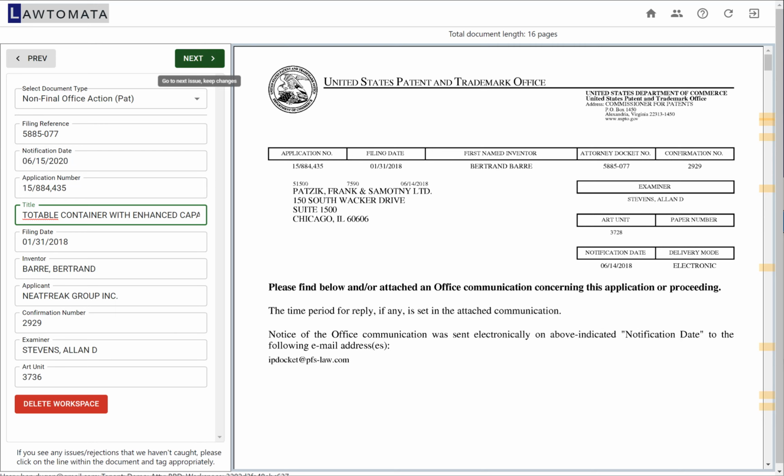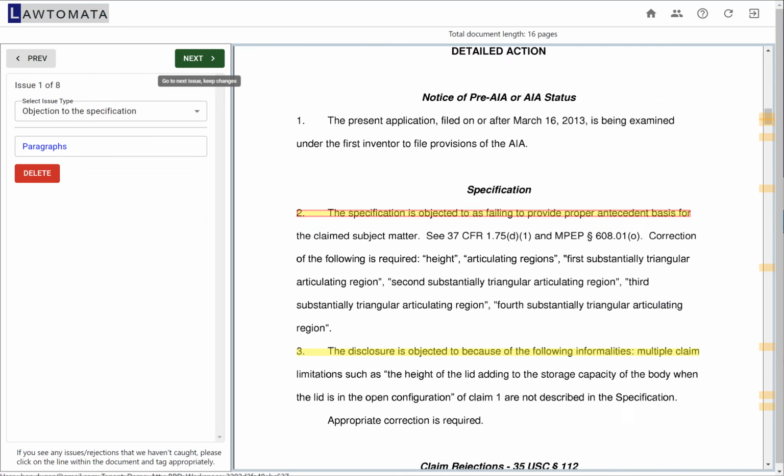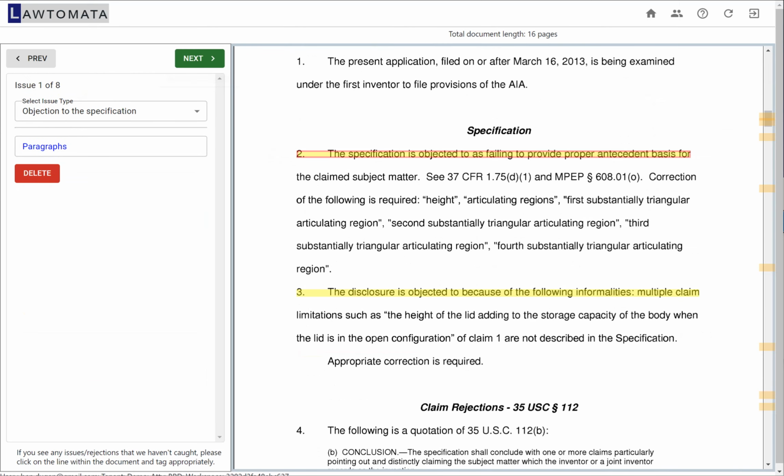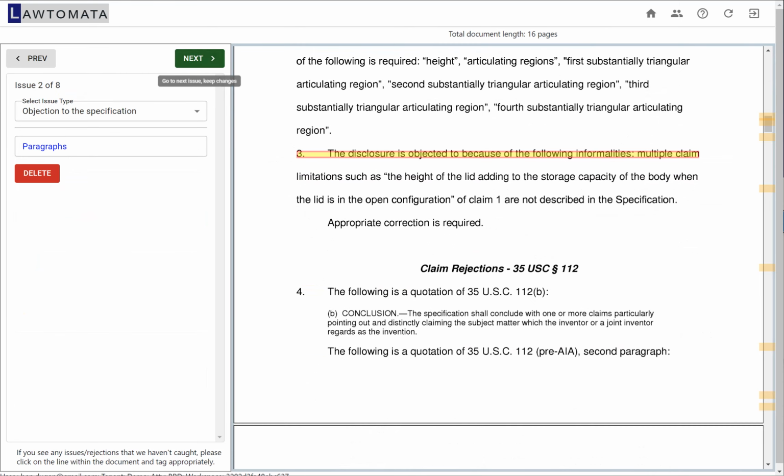The next step we'll do is go through and review the issues. In this case, the system spotted 8 issues. The first one is an objection to the specification. We can optionally add some information about what paragraphs the examiner is talking about, but we'll just go ahead and skip to the next one.